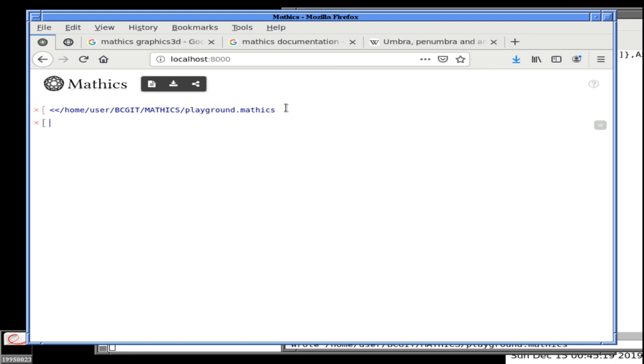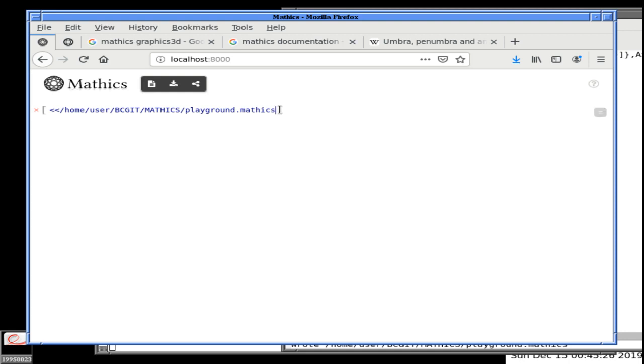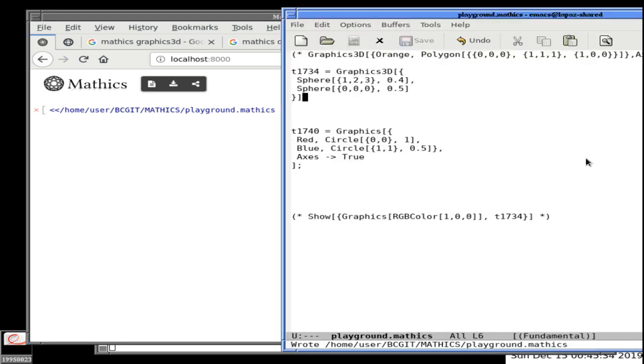Do I have it suppressed? I do. I need to unsuppress this one. Okay. Come on, something should have happened. Okay, what's going on? Oh, again, I think maybe I need to actually print out T1734. I don't think I can do it quite that way. The question is, how do you box a color?